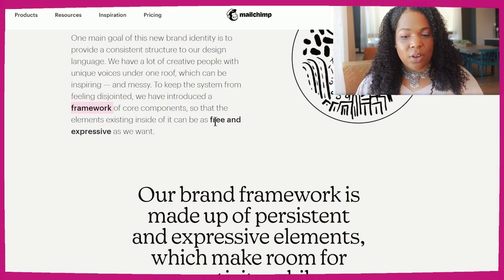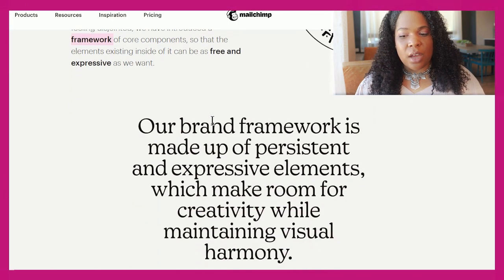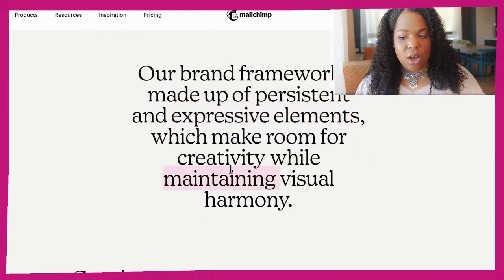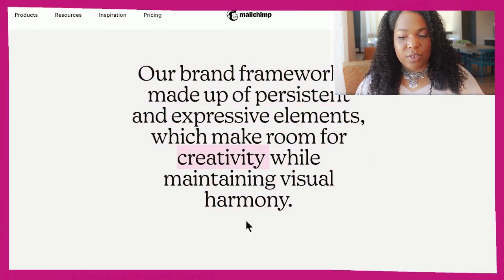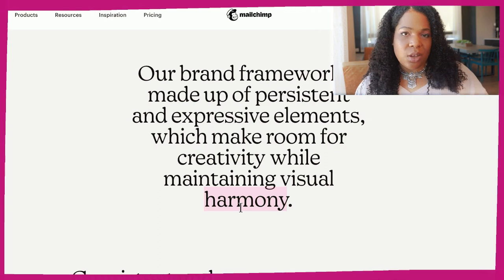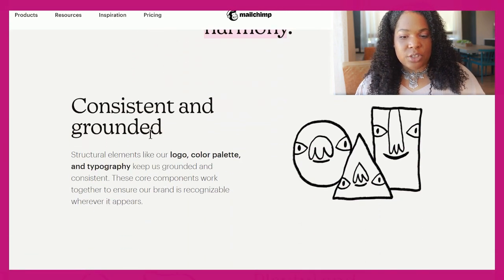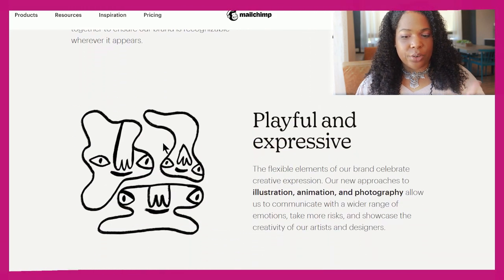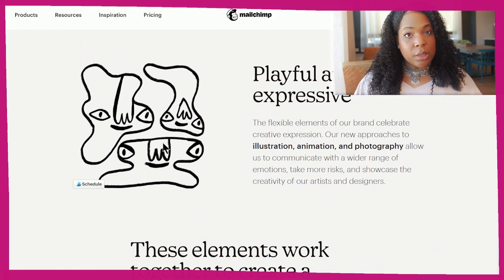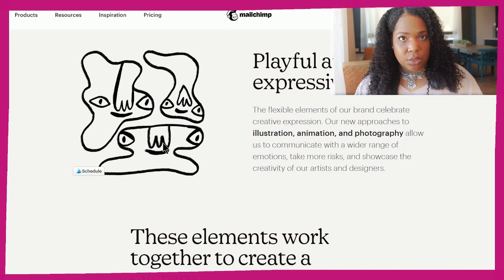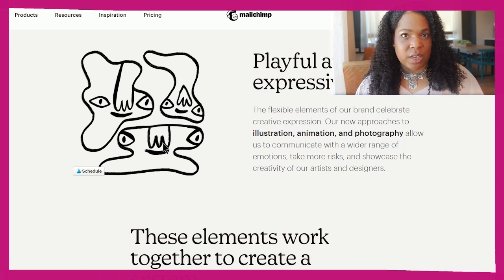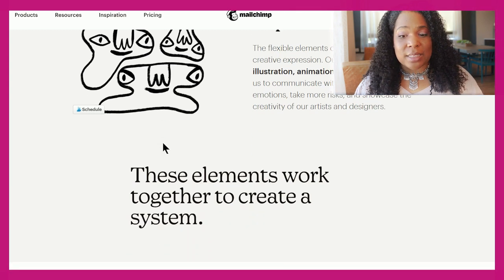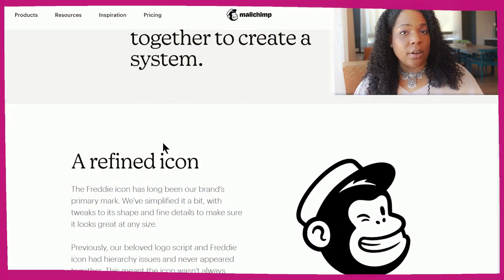And then notice how they're highlighting free and expressive. They talk about being expressive elements, creativity, harmony. They're using specific words to actually tell you about their brand. They talk about being consistent and grounded. They talk about their logo, their typography. I really want you to spend some time looking through this and reading through this. This is a really, really specific guide, and it's out there for the world to see, and they make sure that that is consistent throughout their branding on the internet.